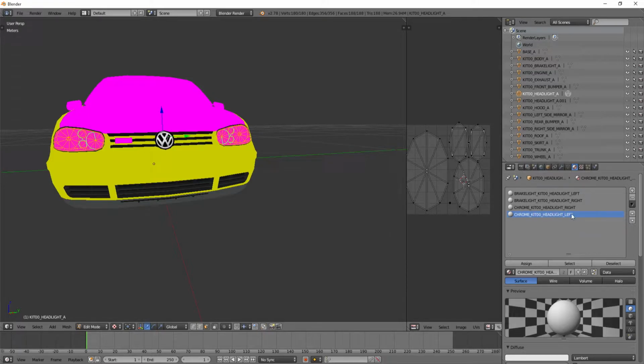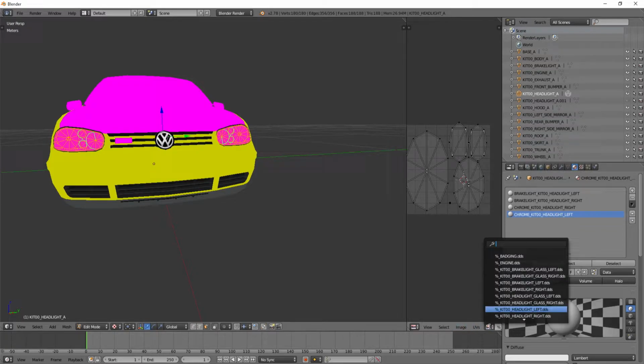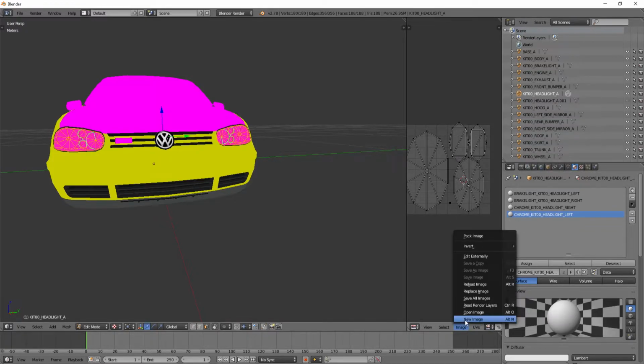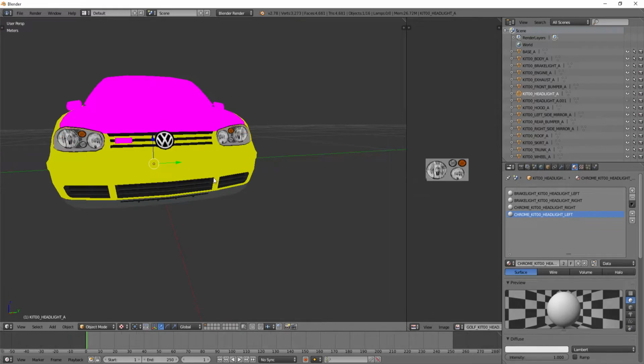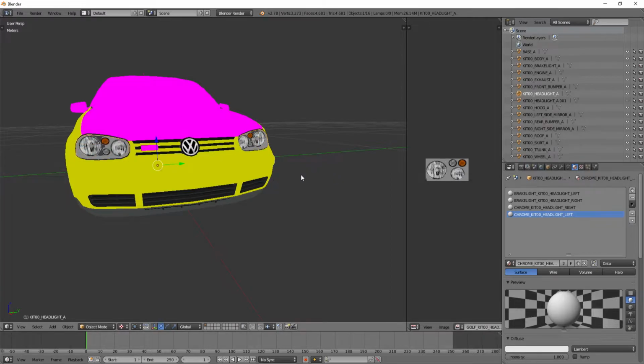Chrome is going to be a more reflective surface, and you can keep all these if you wanted, but I use a mask in Unreal Engine to simulate these instead of using multiple materials. So we're going to open headlight. Should just be on or off here. Alright, so that's looking good.